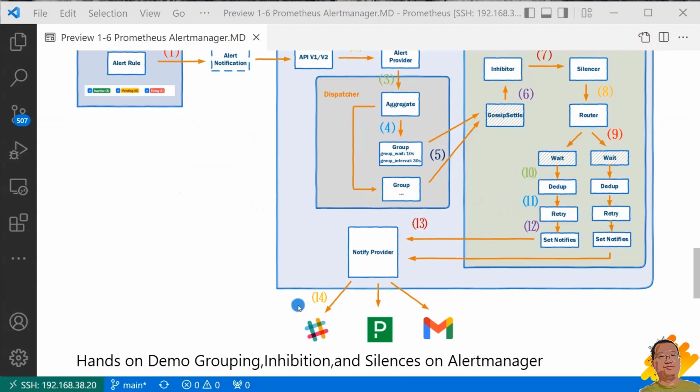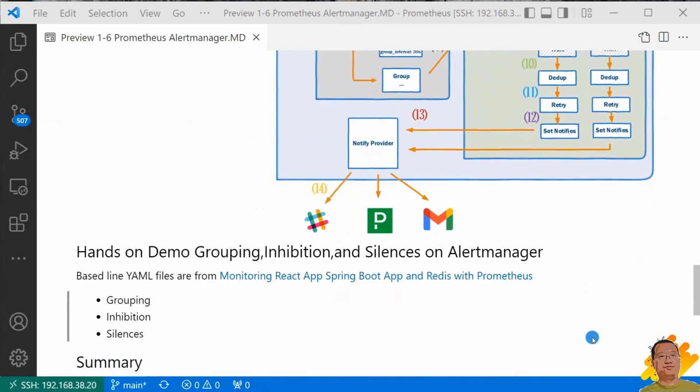In the last step, step 14, the notification provider sends the alert to the target resource. Final topic for today, a hands-on demo of grouping, inhibition, and silences on Alertmanager. I added alert configuration items into YAML files. The files are from the video monitoring React apps, Spring Boot app, and Redis with Prometheus. You can go to that video to get more detail. I will quickly test 3 scenarios: grouping, inhibition, and silences.